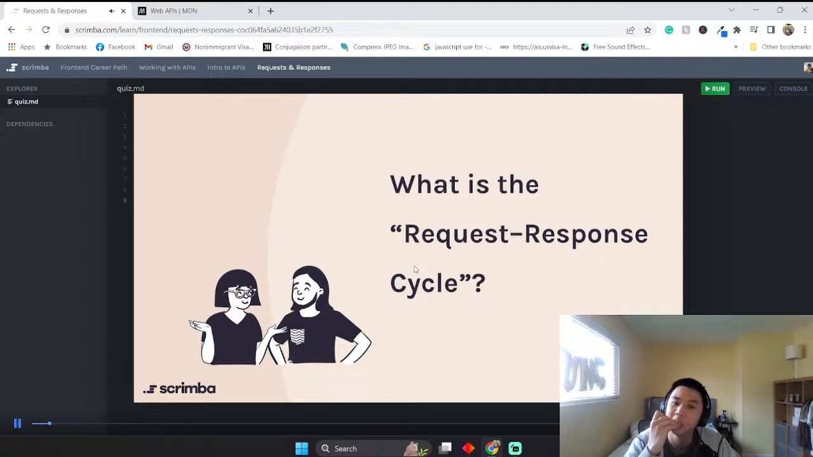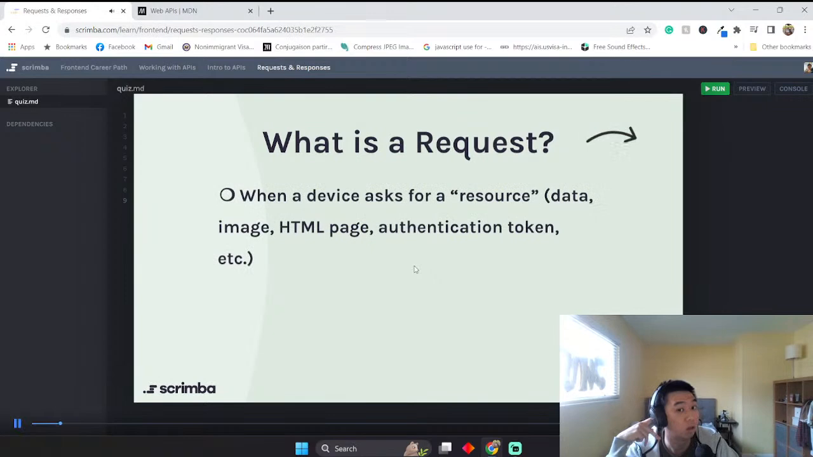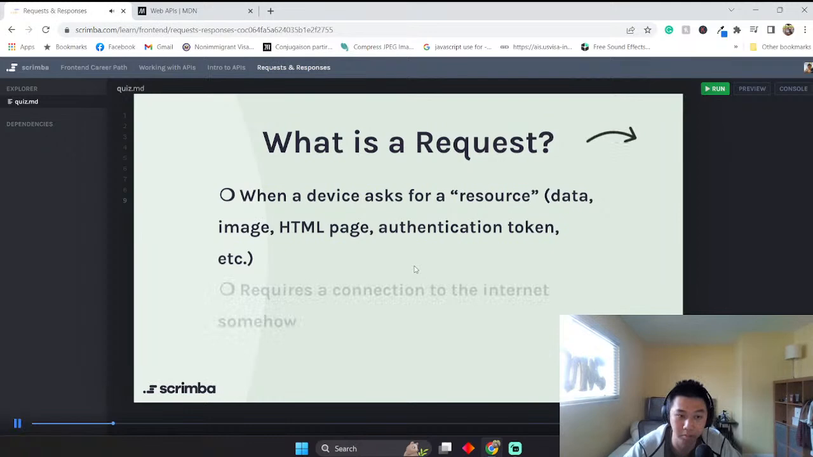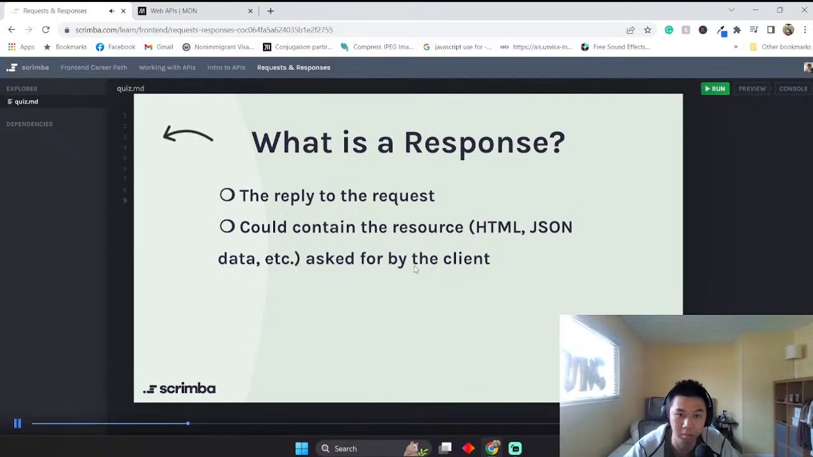What is a request? We've mostly mentioned this in the previous lesson, but it's whenever a device or a client asks for some sort of resource. It's when a server contains the resource that was asked for, like the HTML page or the JSON data or whatever. However, it's also possible that something might have gone wrong.